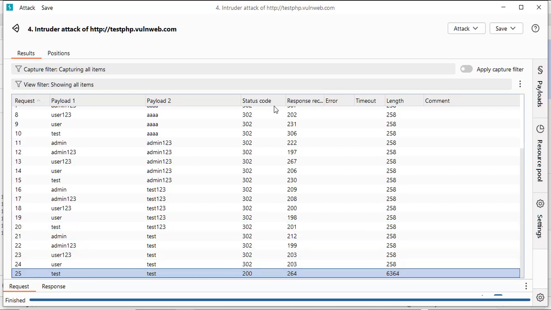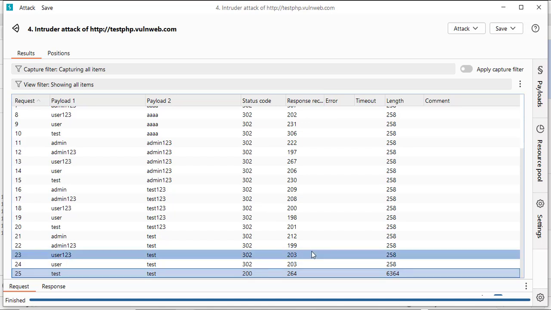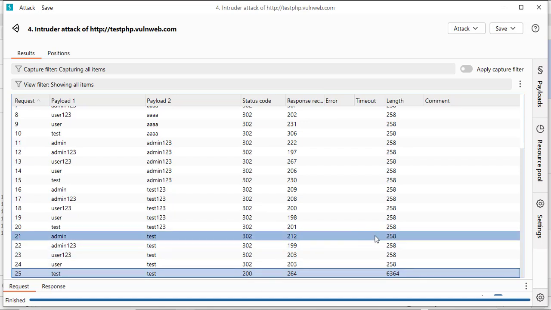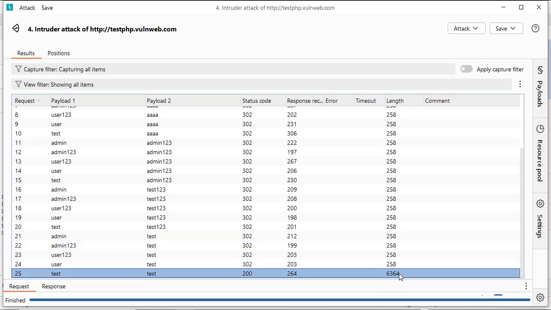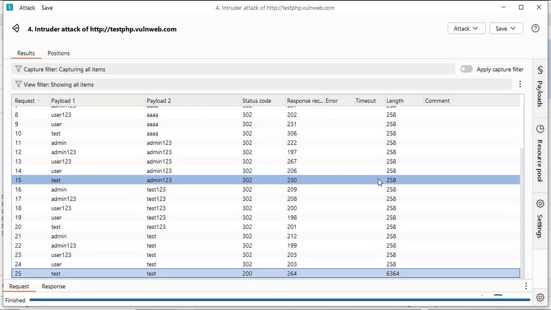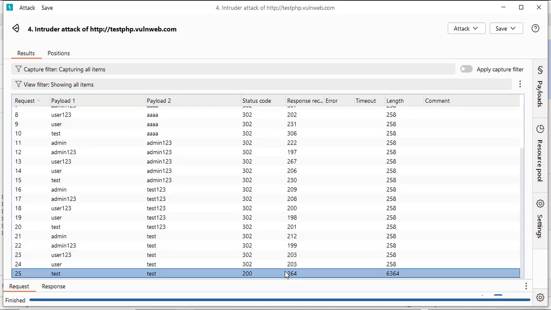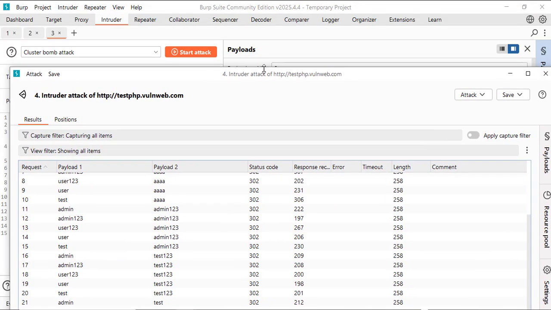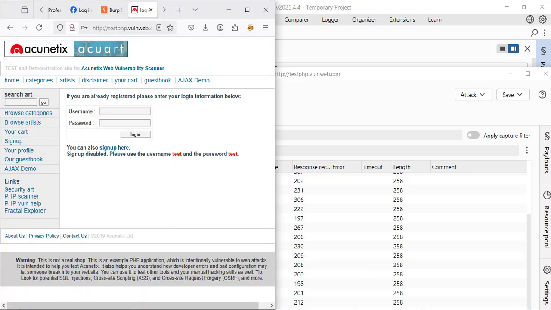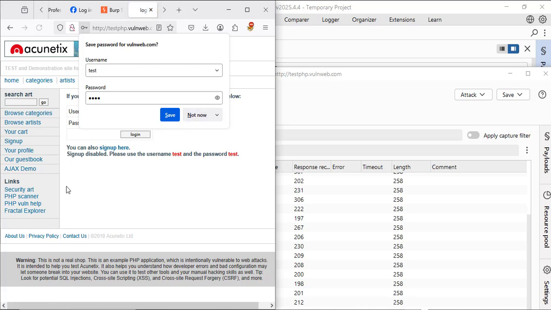Test: 200. You see, it has status code 200, which means okay, but to verify and be sure, the length should be different from the others. That means this is our username and password, the correct one, from the brute force attack. Then we go back to our website and put test and test. That means this is our discovered or hacked password and username. Okay, then login like this.